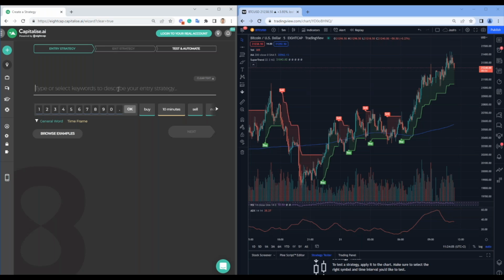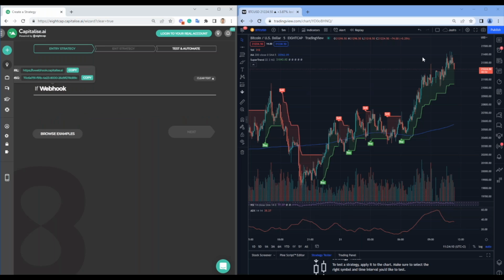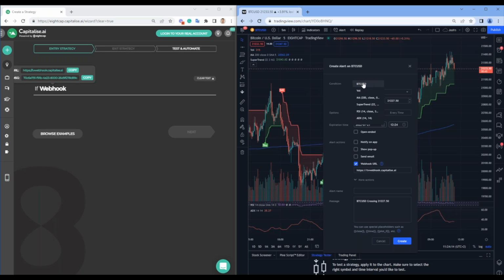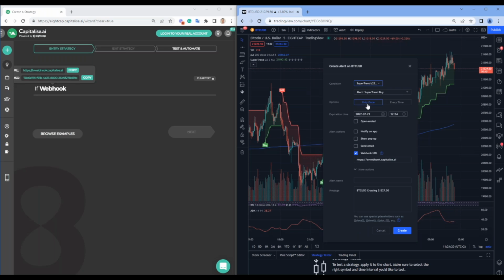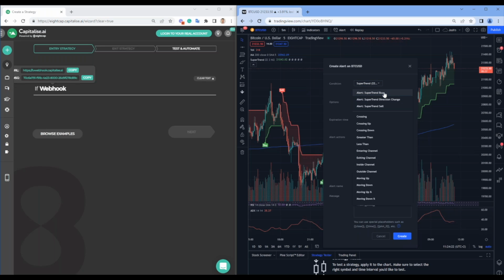So we're going to go ahead and say if webhook again, and we're going to create the alert once again. And this time though, we're not going to use the price. We're going to select what we have on our chart. So we know we're using the super trend. And here you can see it gives the buy and the sell. You also have some others if you're looking for something specific, but we're going to go with the buy here. Here I'm going to go, let's go once per bar close.